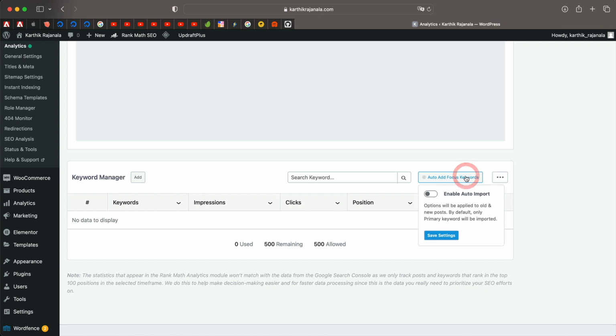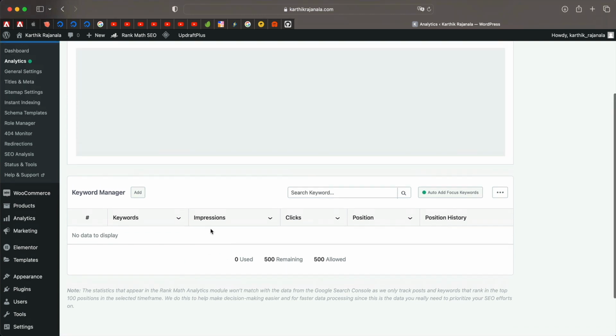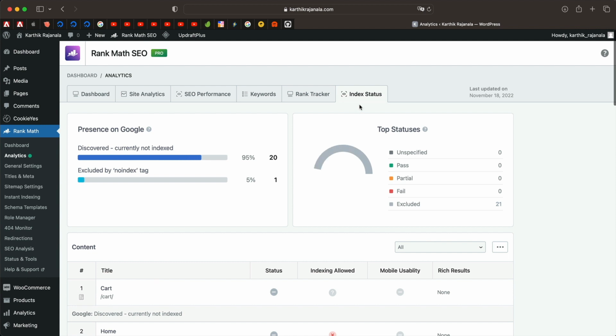So you can click on auto add, click on auto import. We want keywords to be tracked for pages and posts and products. So whenever you add a new product, it should be indexed and you'll try to rank for that, and just click that. Now it will just track the ranking for that particular product. Index status, well, indexing is basically search engines keeping a register of your website. It shows different kinds of indexing statuses: unspecified, pass, partial pass, fail, and if you have actually chosen no index, and that has been excluded from the search console. So this is the overall analytics tab.